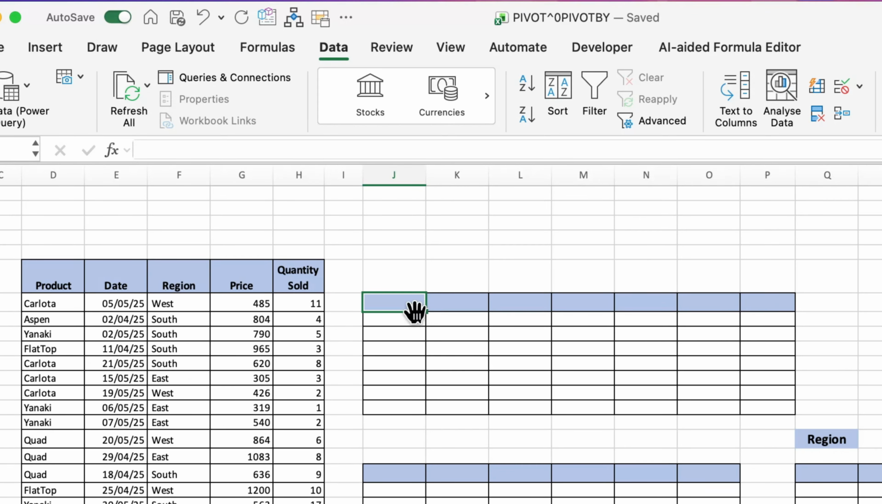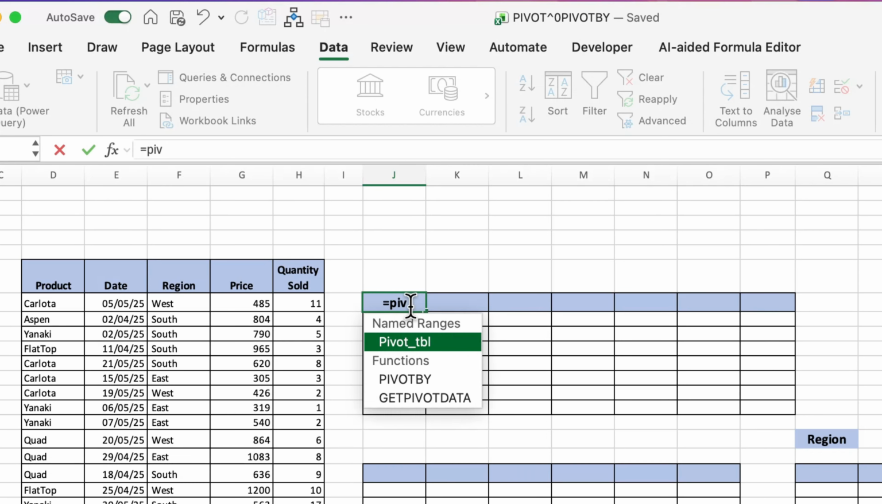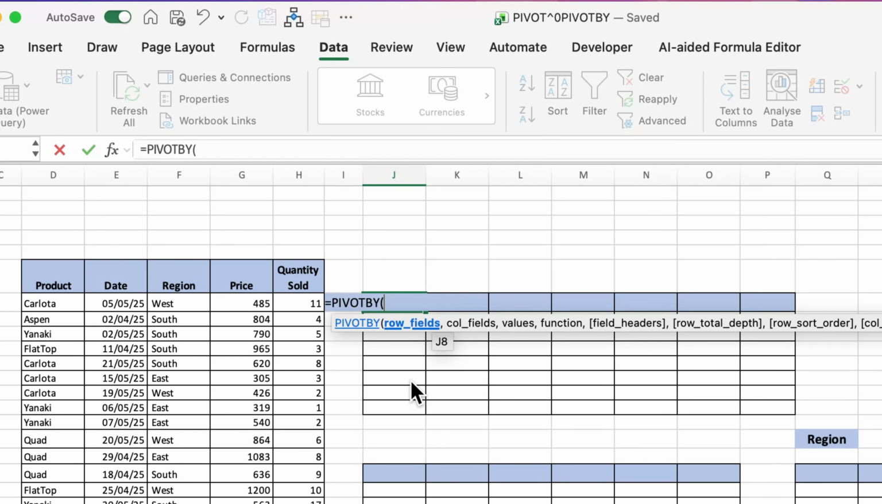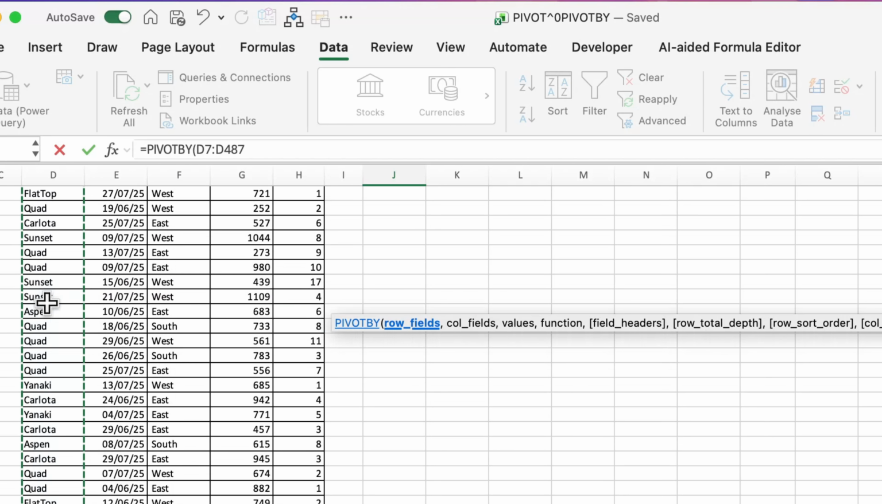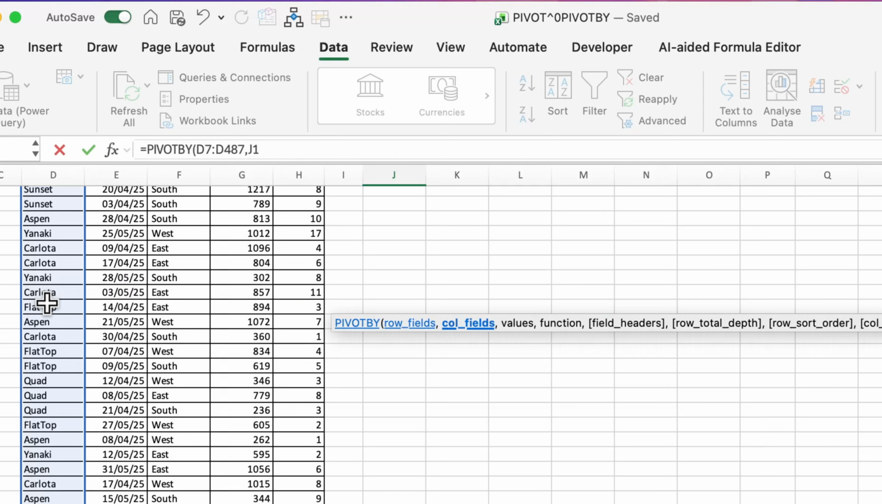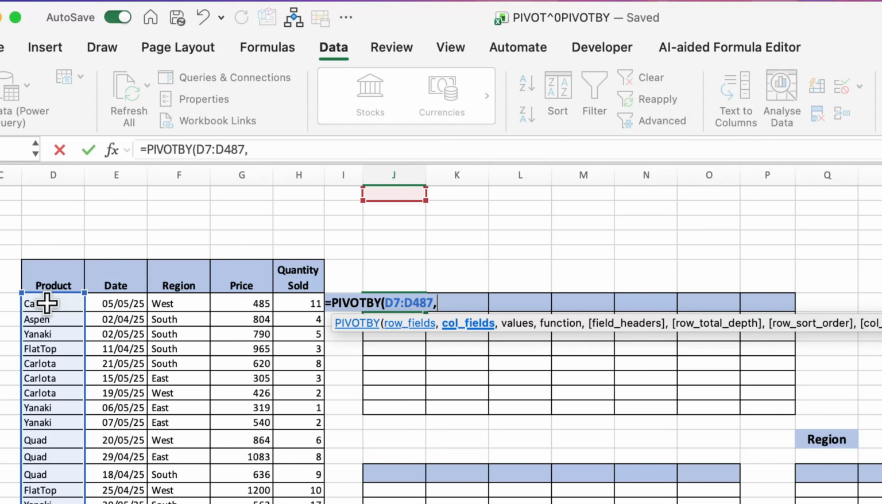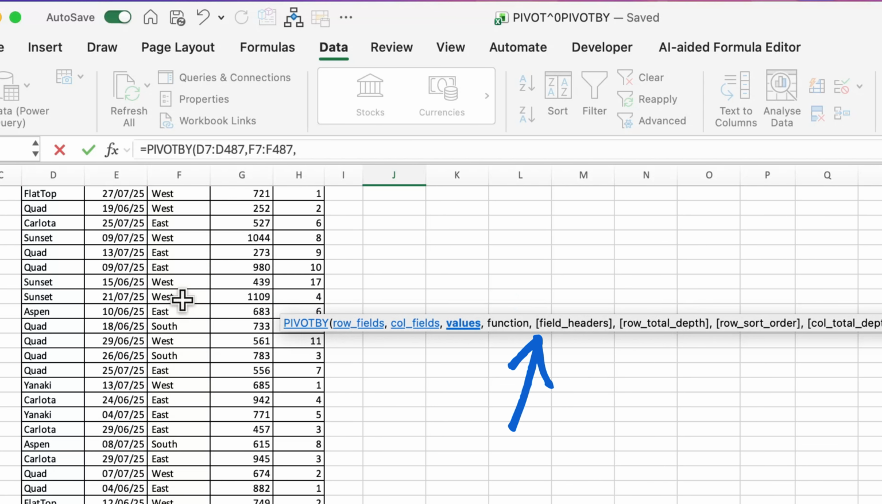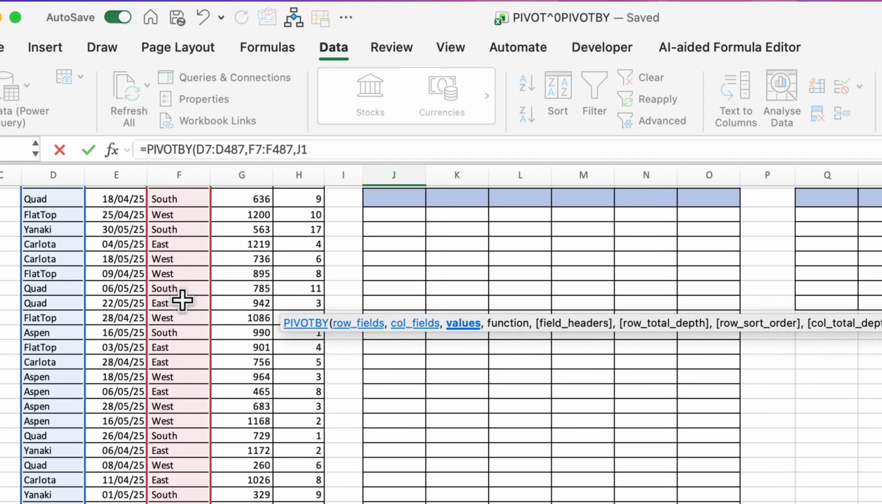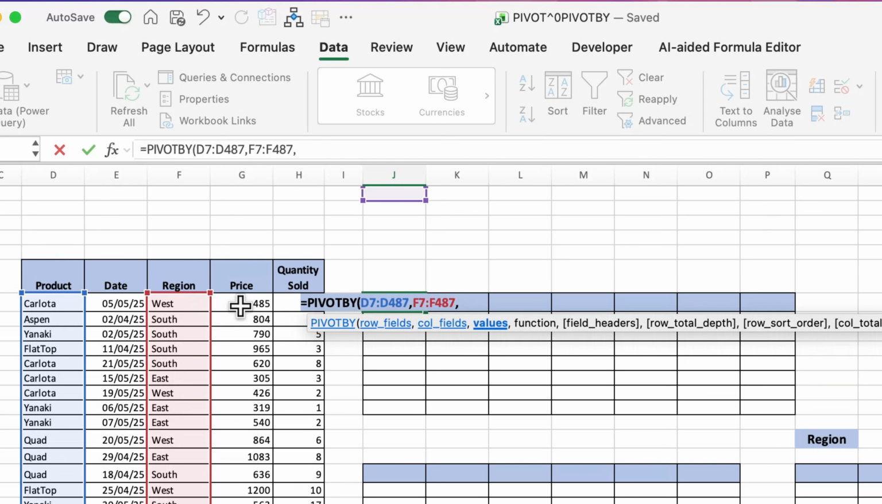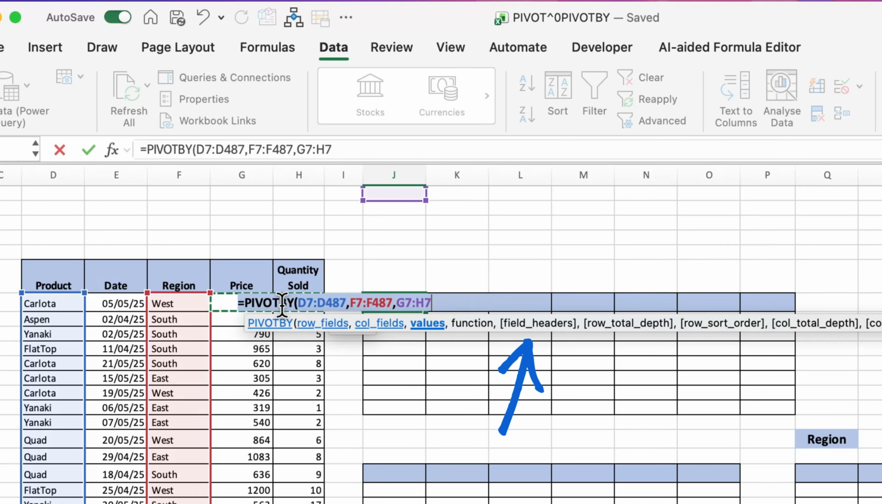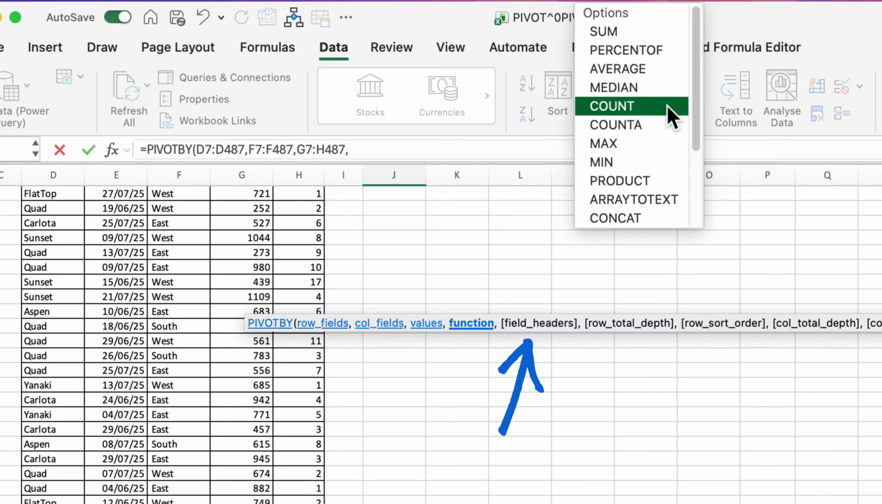So here I will use the PIVOTBY function: equal to PIVOTBY, bracket, row field. I will take product in the row field, comma, in the column field I will take region, comma, in values I will take price and quantity both, because we want both. We'll select them together, comma, I want sum.